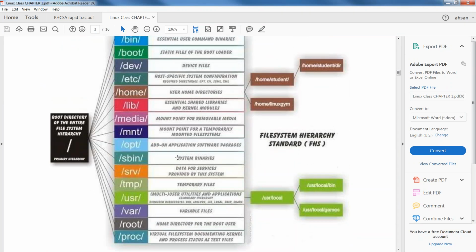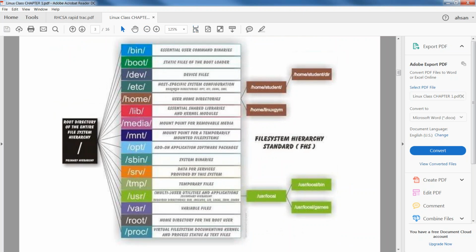So this is how a system looks. If I talk about my system, inside the root directory of the entire file system, this is how the hierarchy looks. Slash bin is basically, for example, how many of you are aware of a command in Windows called ipconfig?